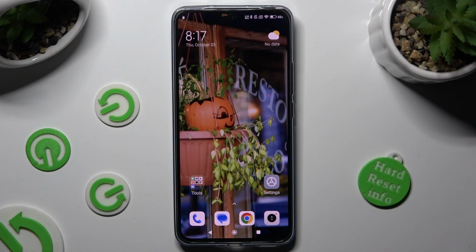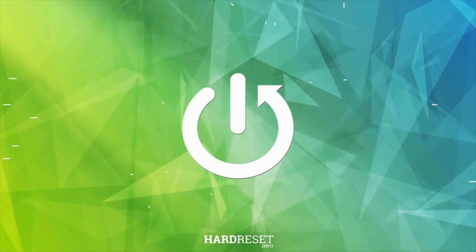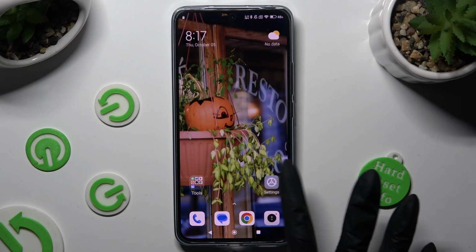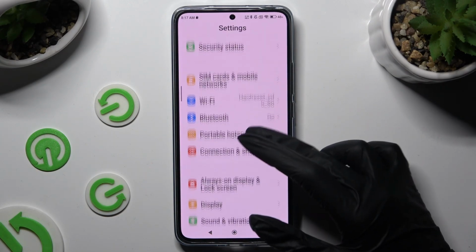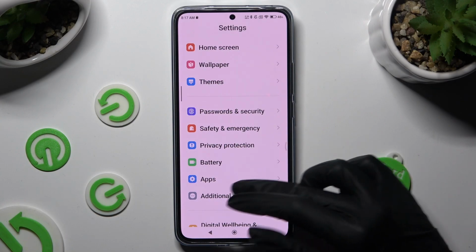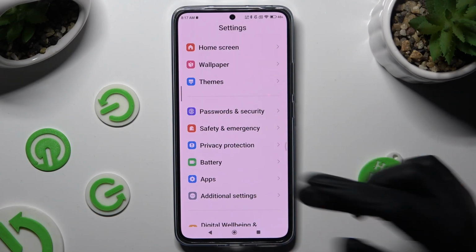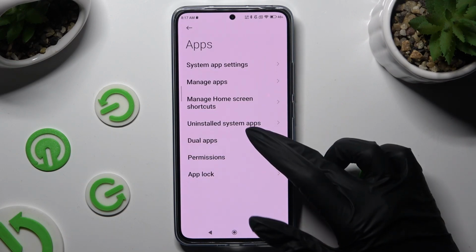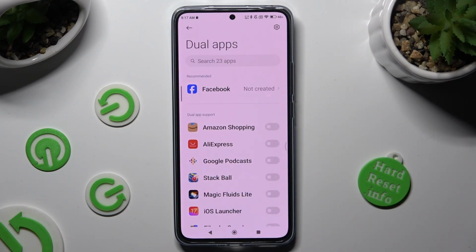In front of me is Xiaomi 13T Pro, and today I would like to show you how you can clone apps. Begin by going into Device Settings and scrolling down to access Apps section. Then select Dual Apps and click on the switcher next to one of your apps that you wish to clone.